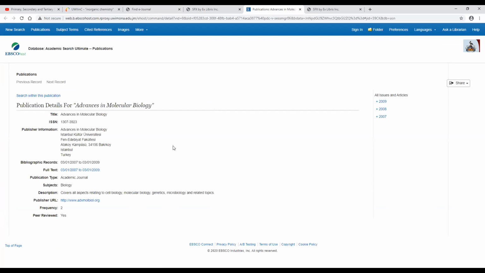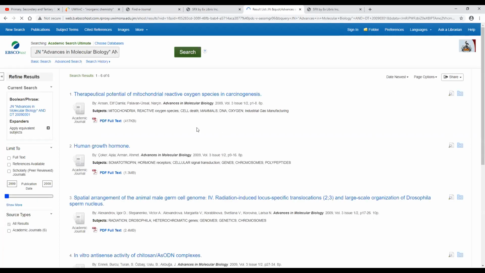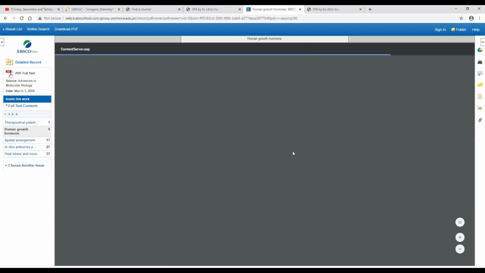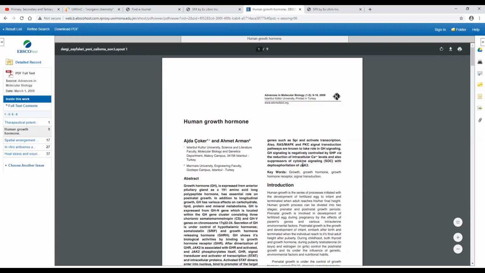And here we are, and we are looking for 2009. So you come over here, notice this doesn't appear in decades. You actually get each year. We want volume 3, issue 1, you click on it. And we are looking for human growth. So this is the article. To access the article, click on PDF full text. And here is the article.